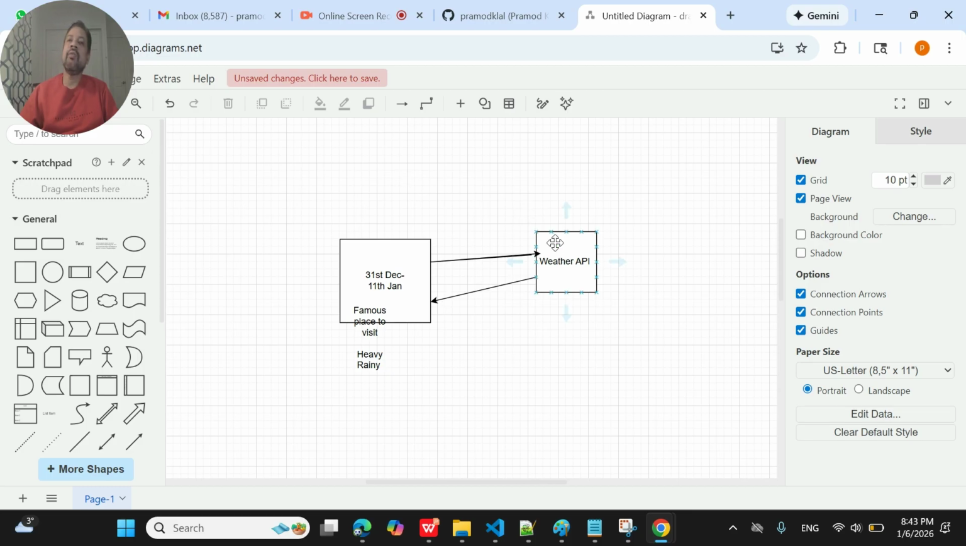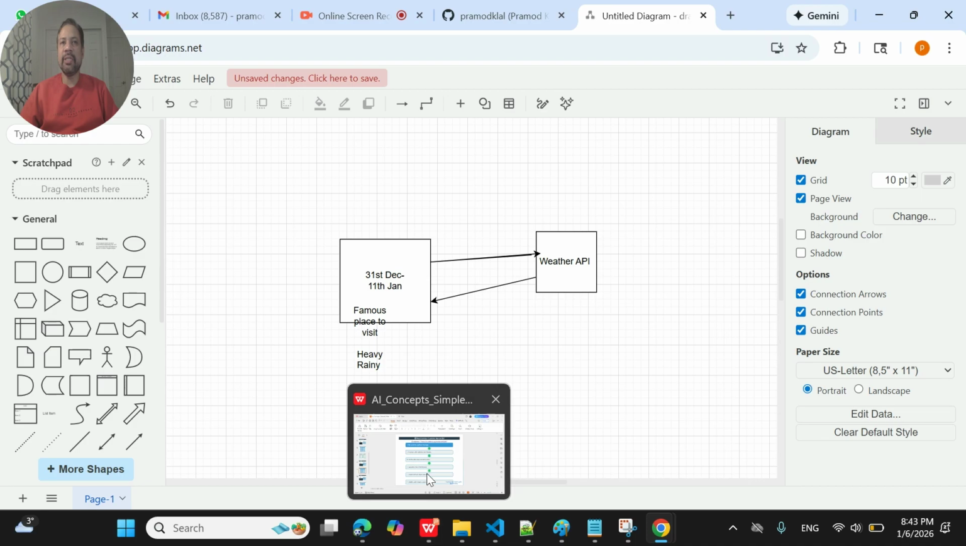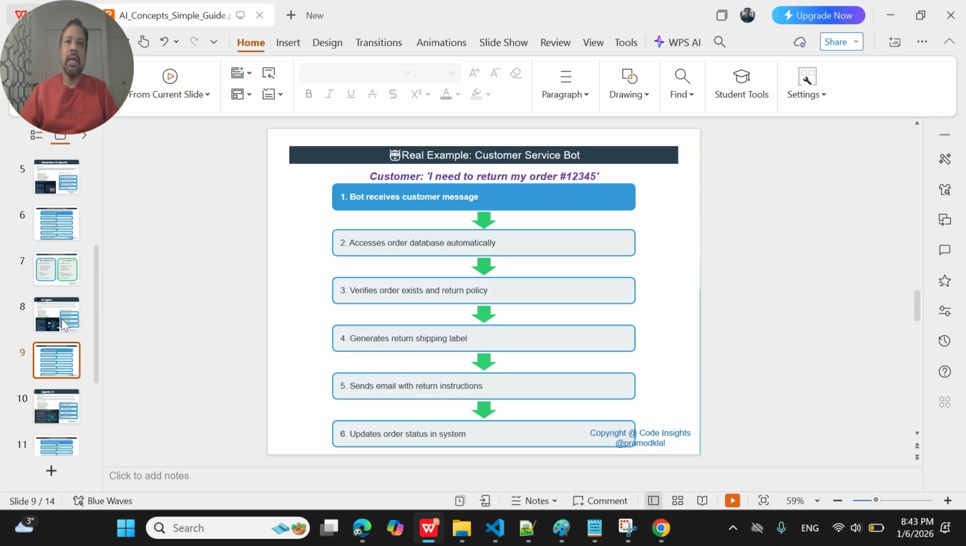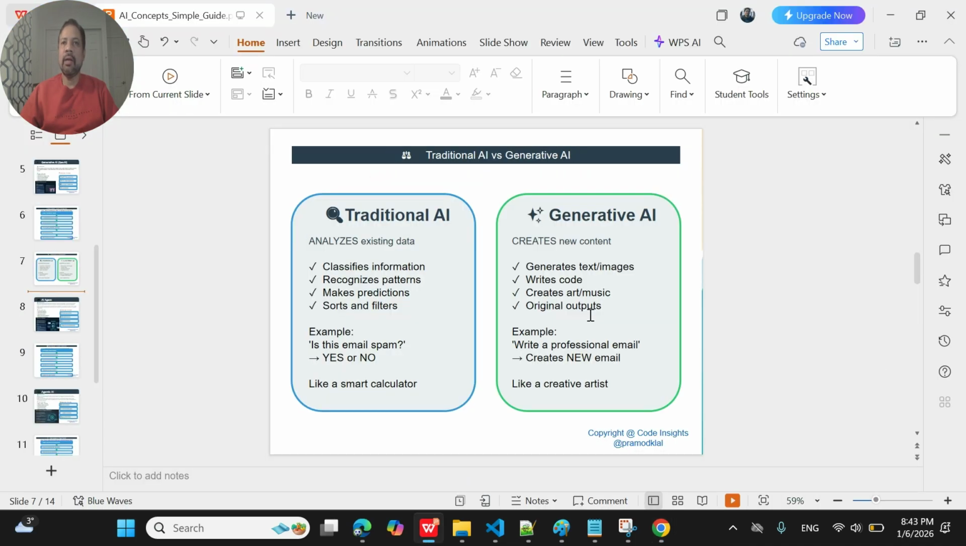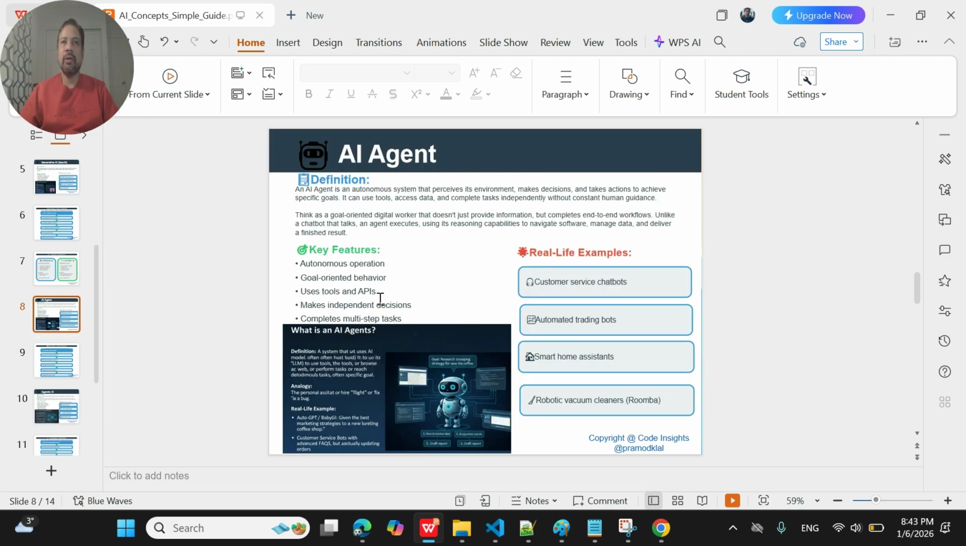So here your AI agent would be your weather prediction agent. This agent will give you the weather summary, weather detail, and weather prediction for so and so date. So that's the AI agent here. Hope the concept is clear. So traditional AI, generative AI, we discussed. Sorry, let's talk about this slide.